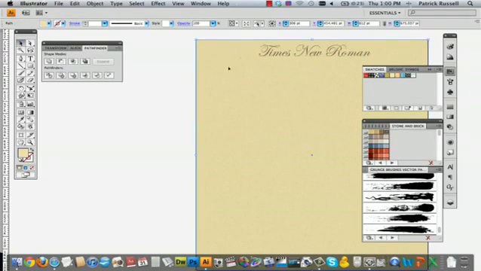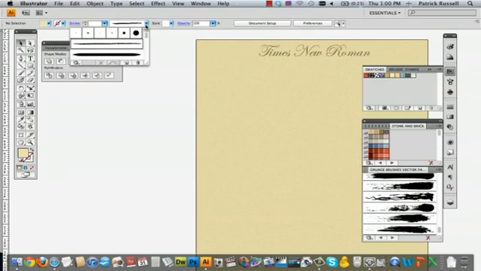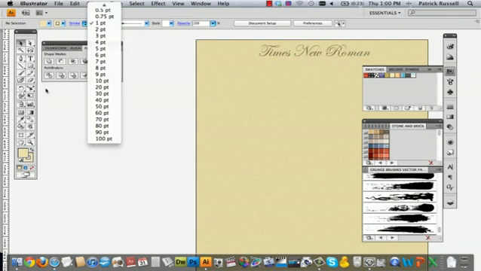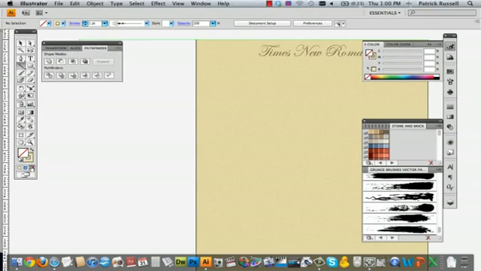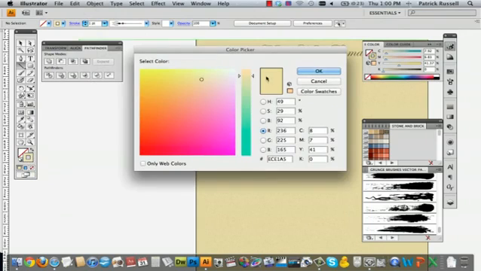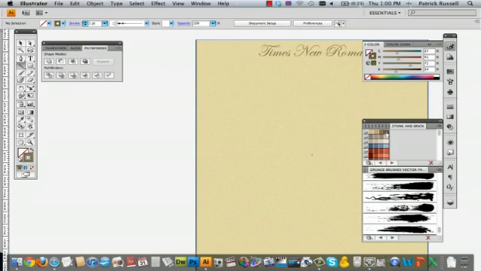And then if you want your parchment to look slightly fancier, you can add some elegant curl with either the line tool or the brush tool. It's really up to you, but I'm going to use the line tool, and just make sure that your fill button is off. And then you can select whatever color you want. I'm going to select this color.